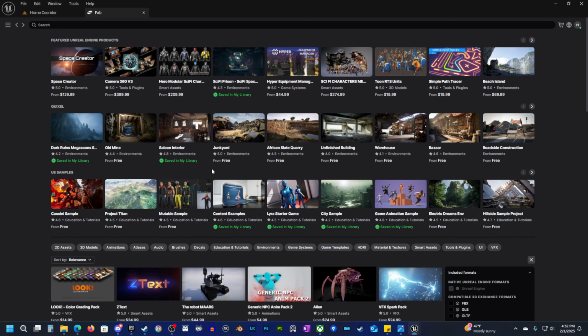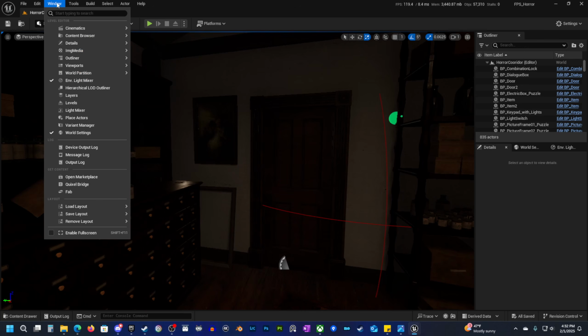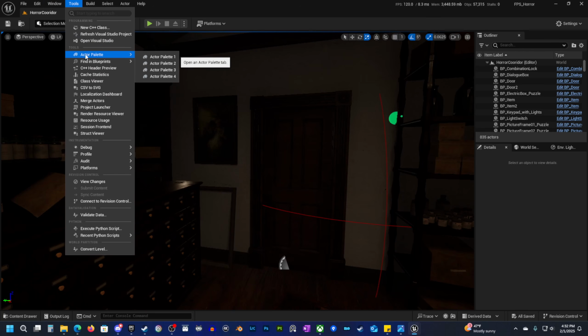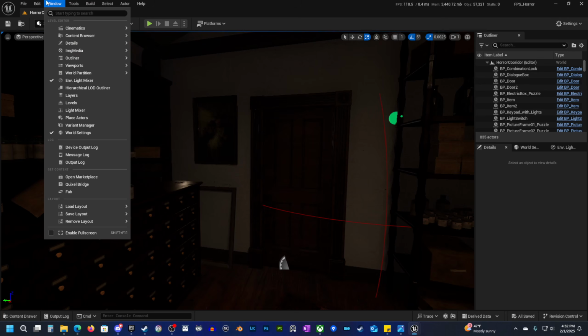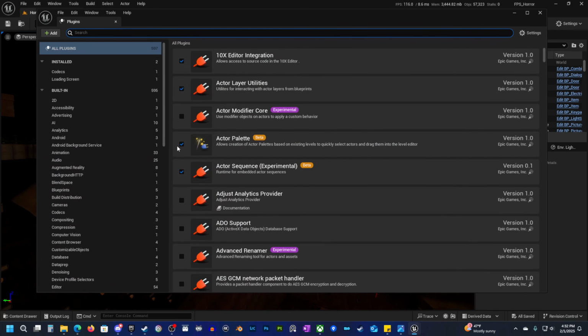The other thing that I am going to be using is, go back to our level, under Tools, the Actor Palette. This is a plugin that I'm pretty sure comes with Unreal Engine. You just have to activate it. So if you go to plugins, it's just called Actor Palette. You can just check that and then restart your project.